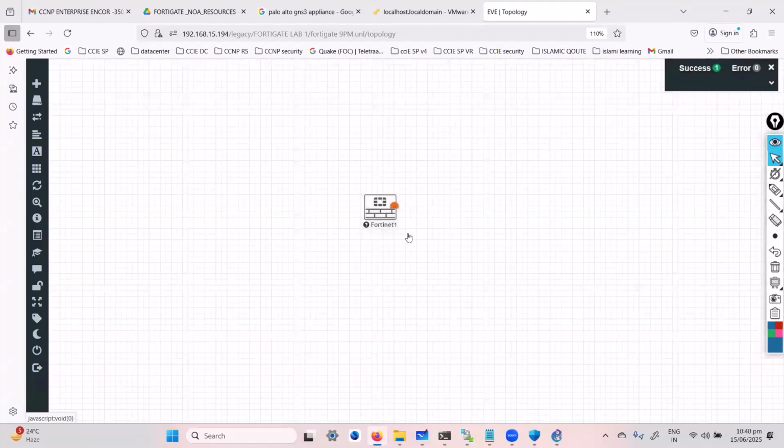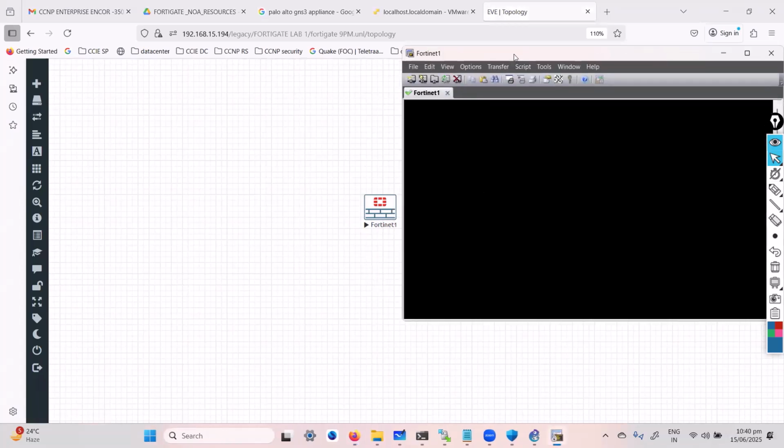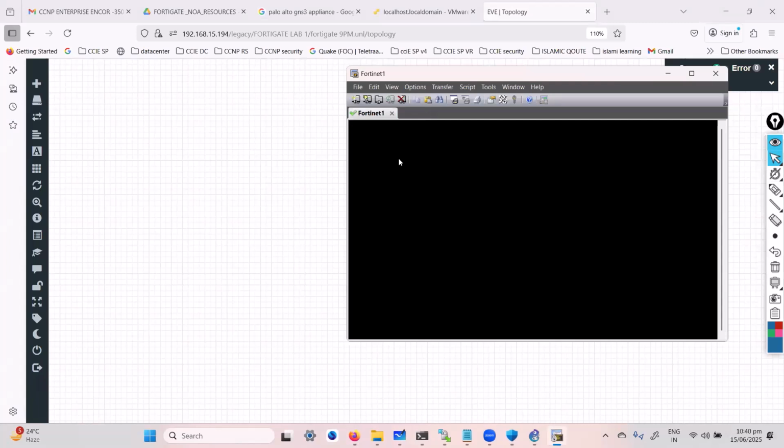Okay, so we'll simply start and verify the CLI. I simply start this device and click on this to get into the CLI. So I should be able to see the booting process. So at this point of time, I'm expecting the device to boot up, and the initial booting process will be going on, and that's what I'm expecting here.